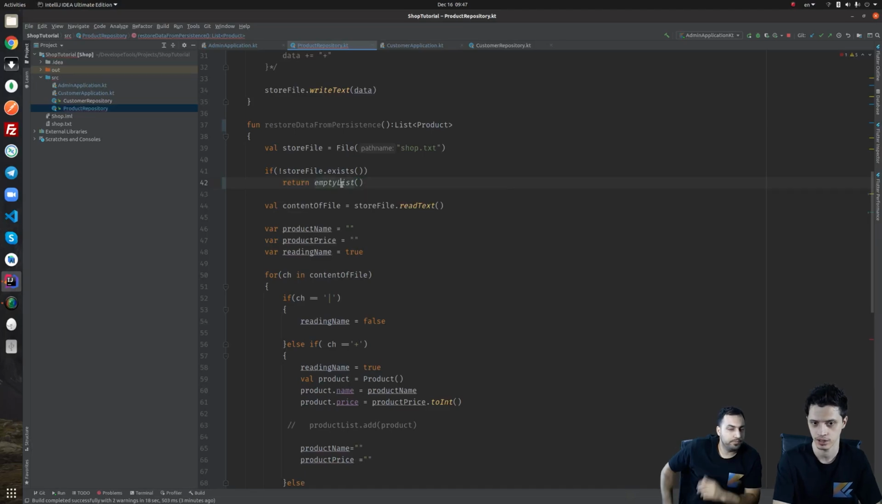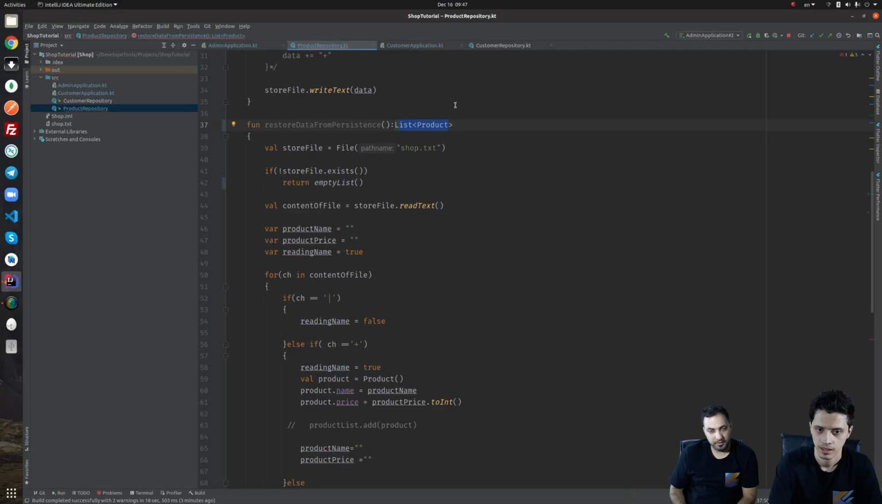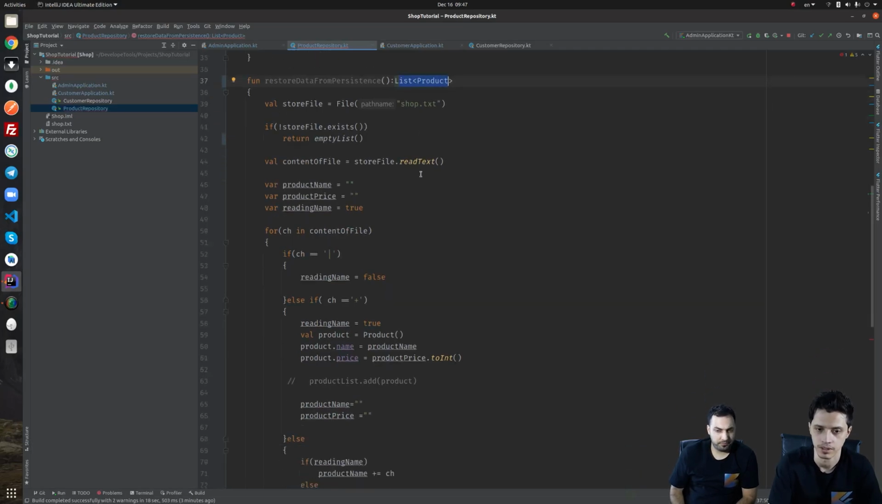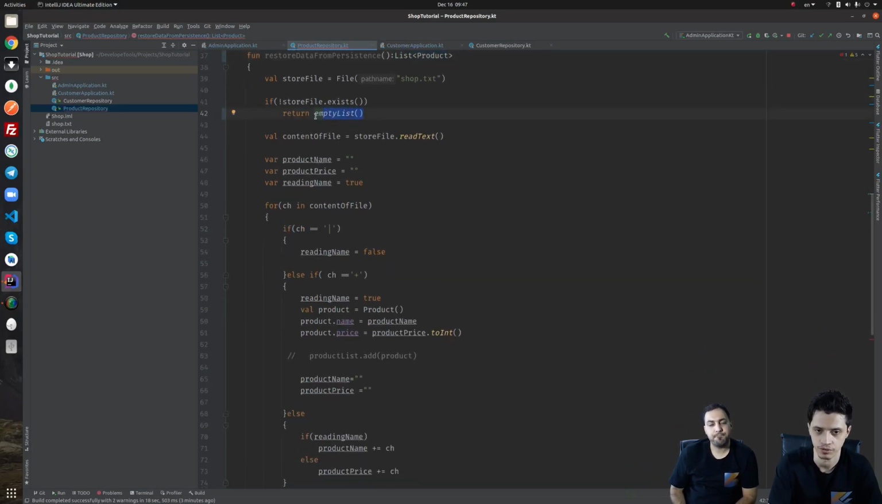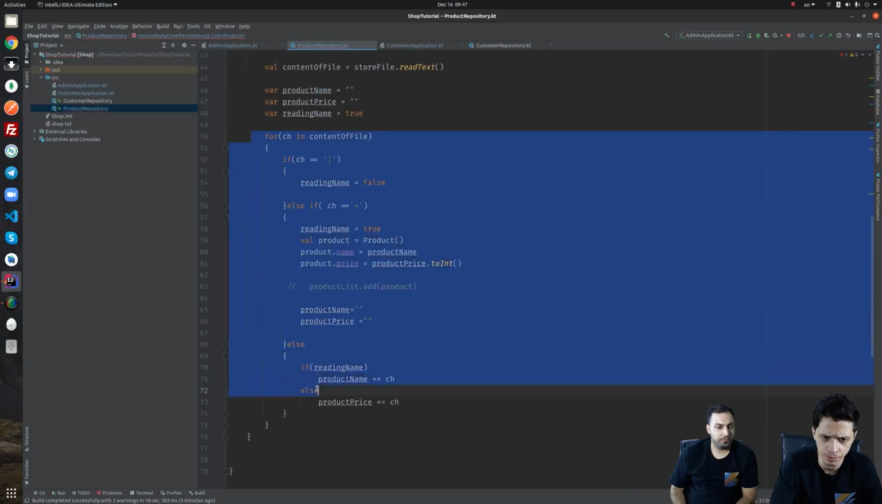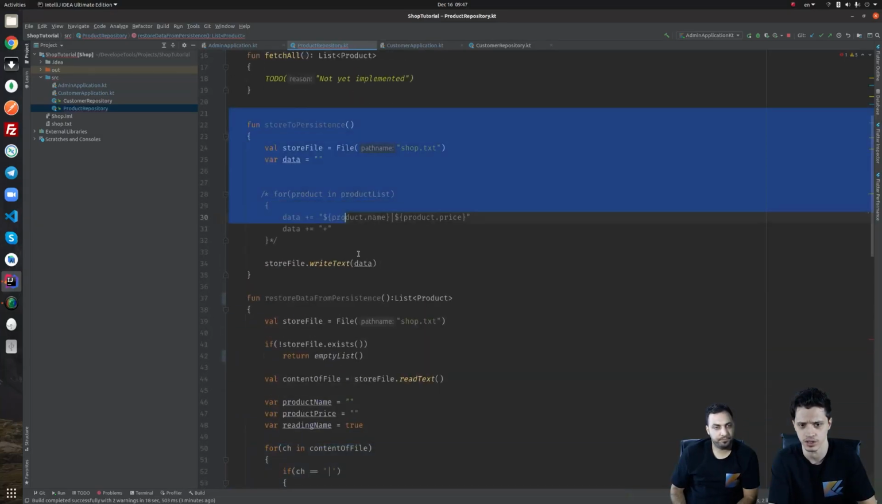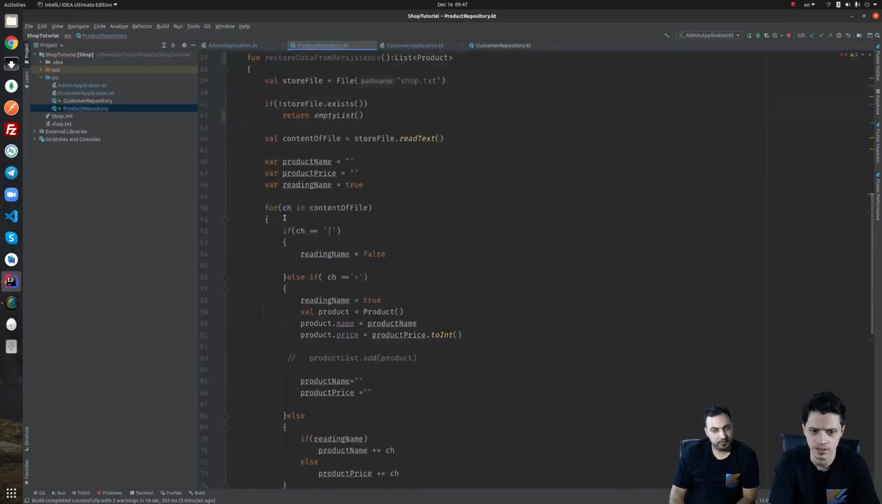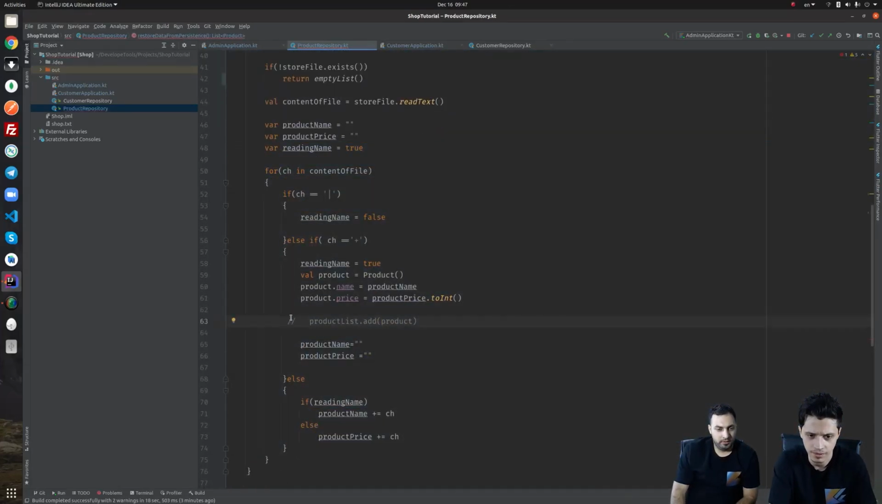This is a function that will create an empty list of type. It is not necessary to make a new list. We are calling just functions for that. But if the file exists, it tries to read the whole of the string inside the file. And then we have an ugly for loop here, which is deserializing the serialized. This is the serialization part. This is the deserialization part. And it will append to a product list and return it.